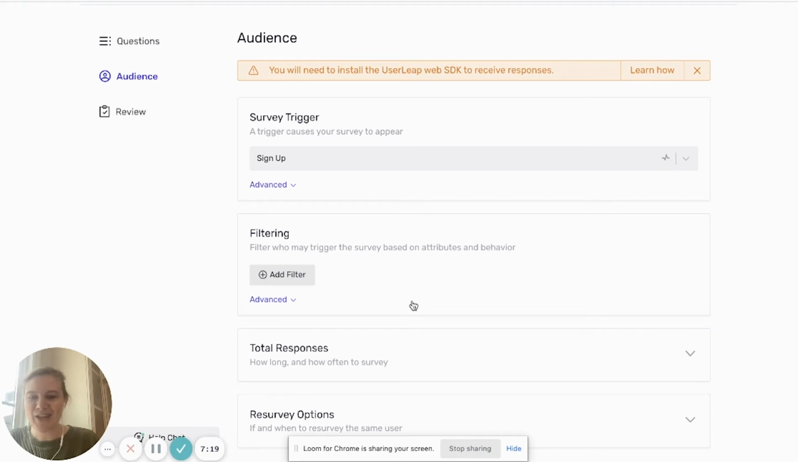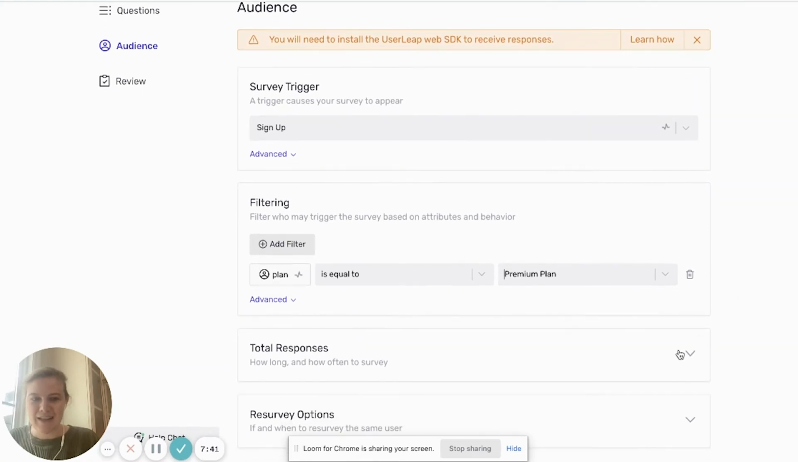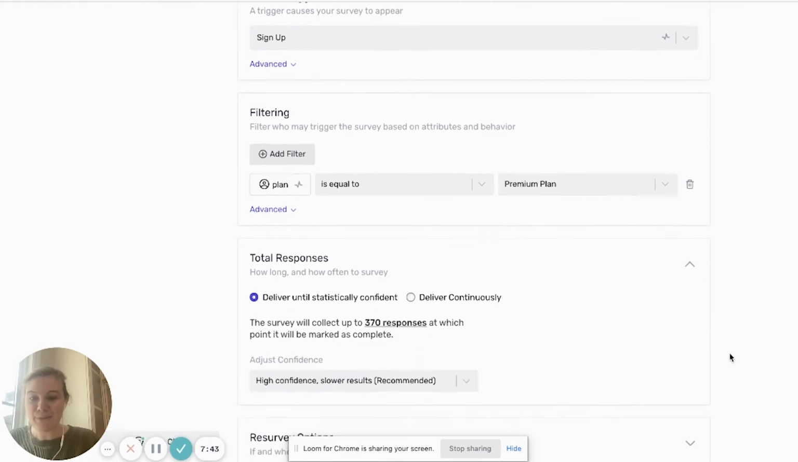Then we're going to choose the filters, so who we actually want to see based on their attributes, their behavior, the information that we have on them. So let's say I only want to show the survey to people who are on a certain plan and really measure the experience of our premium plan users. Then I'm going to choose how many responses I want.